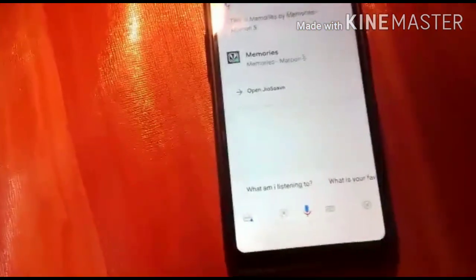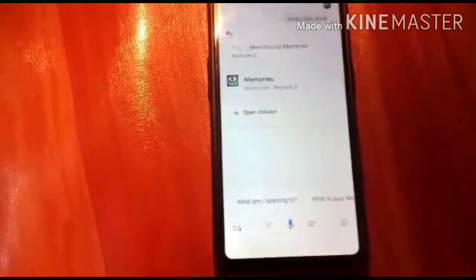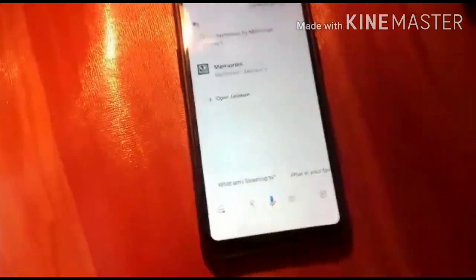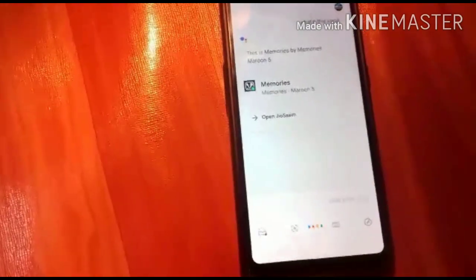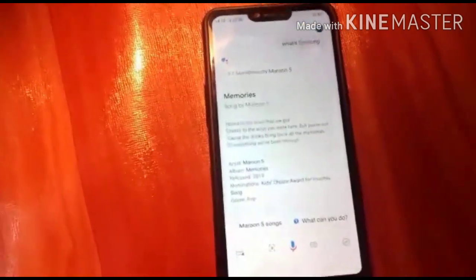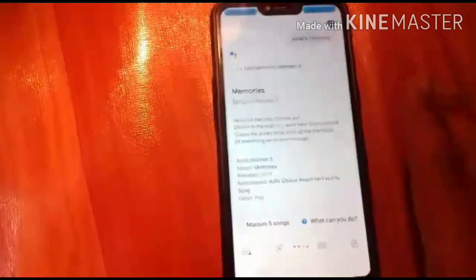So if you want to detect what the song is, just say, what's the song you're listening to. For example, if I ask what's the song, it listens to the song or any sound that comes from nearby. So it's listening. I have paused the sound for now. So let's play that again. Okay, it's Memory by Maroon 5.